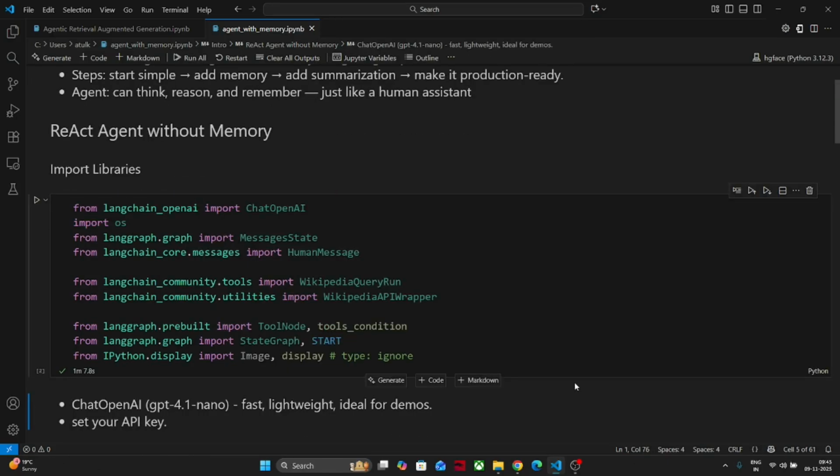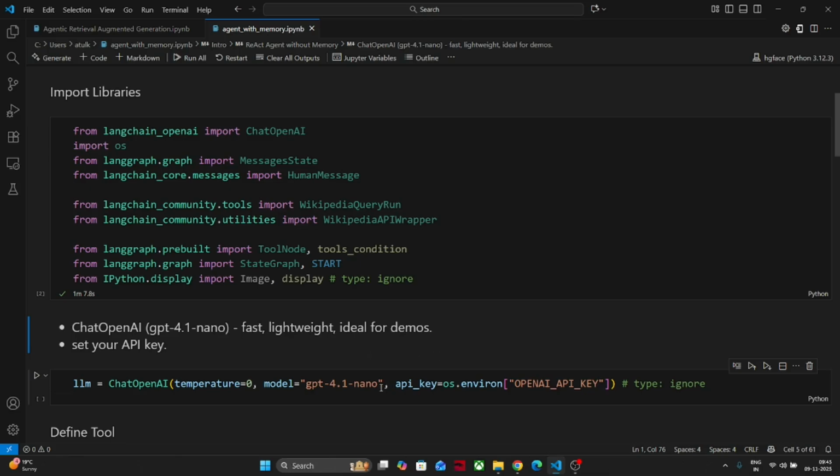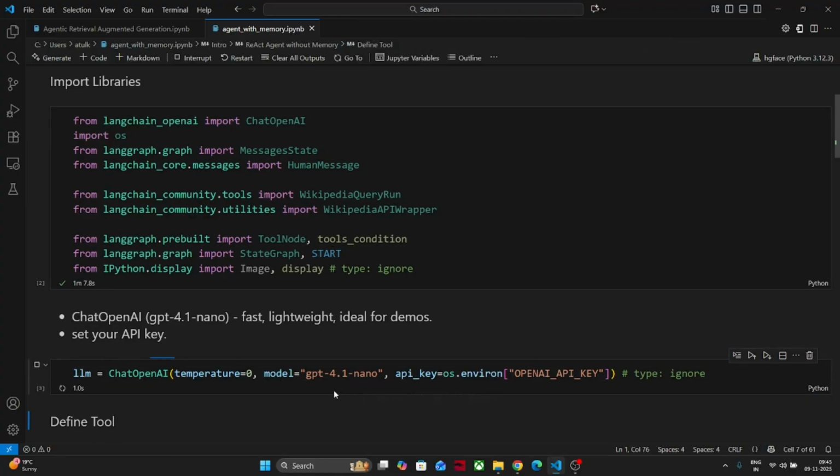Now next, initialize the ChatOpenAI model with the GPT 4.1 Nano variant. It's a lightweight yet powerful model and ideal for fast experimentation. Before running this cell, set your OpenAI API key in your environment variable. So let's run this cell and it will initialize our LLM.